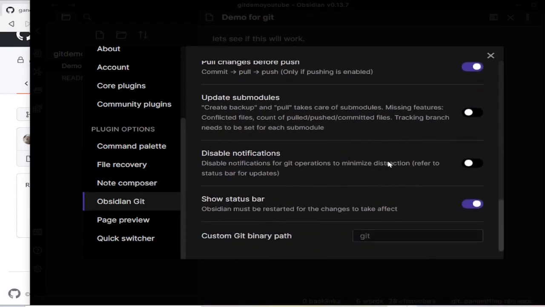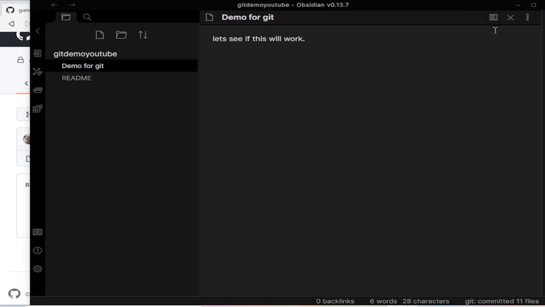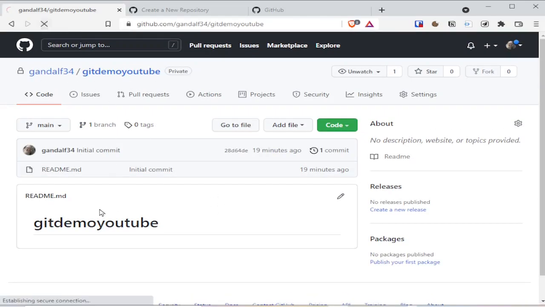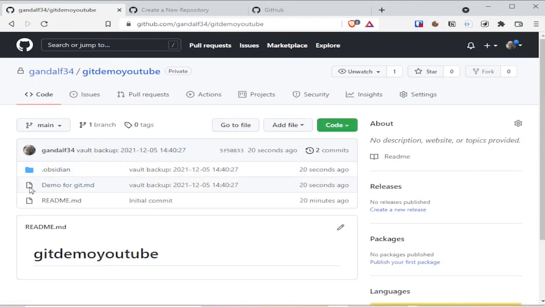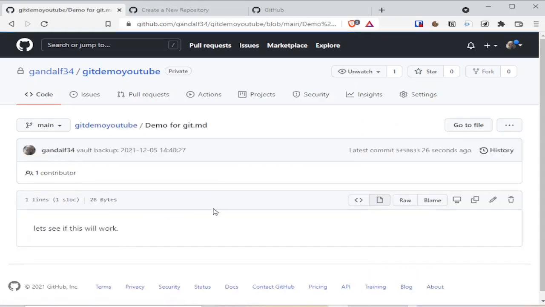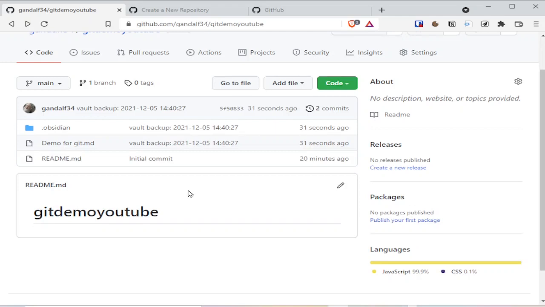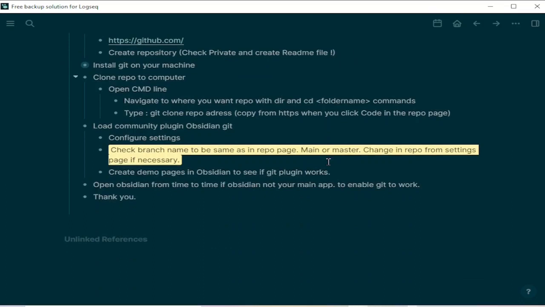Okay, so now you see it has already started to commit. It has committed the files, and now it's pushing the changes. Pushed 11 files to remote. Just to check what's going on, we can go back to our repo and refresh the page. You see, now my note, demo for Git, is there, and I can even go inside the note and see it. So what you can do now is transfer all your files from your Logseq initial folders into the new folder, and each time you do that you can back it up like that, or you can use it as your own folder, as your own vault going forward from there.